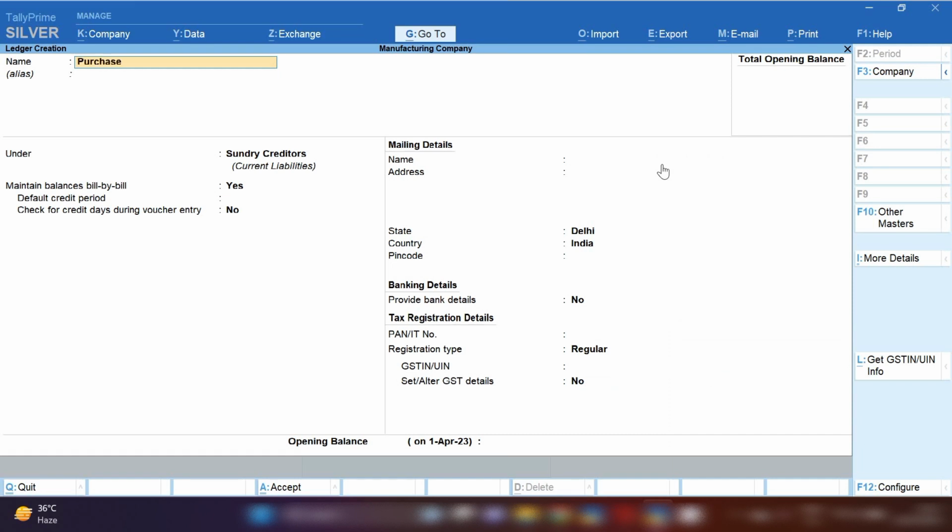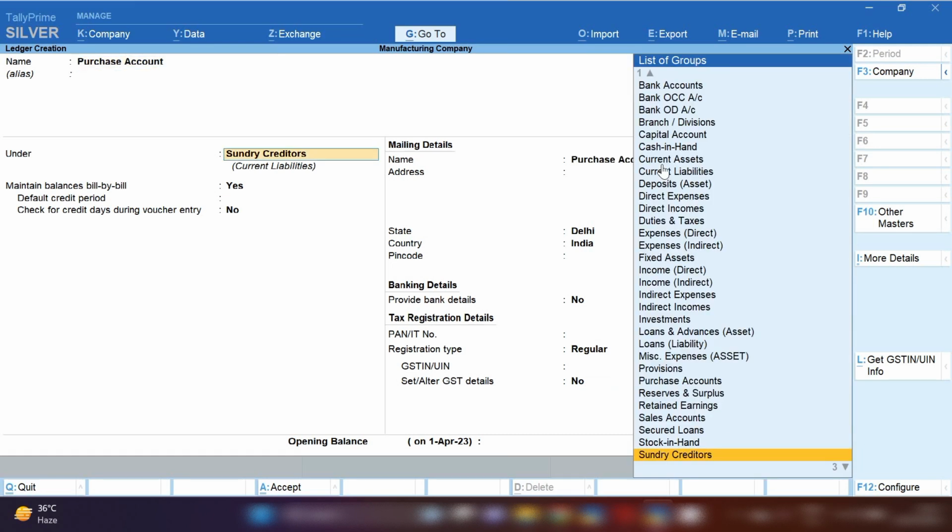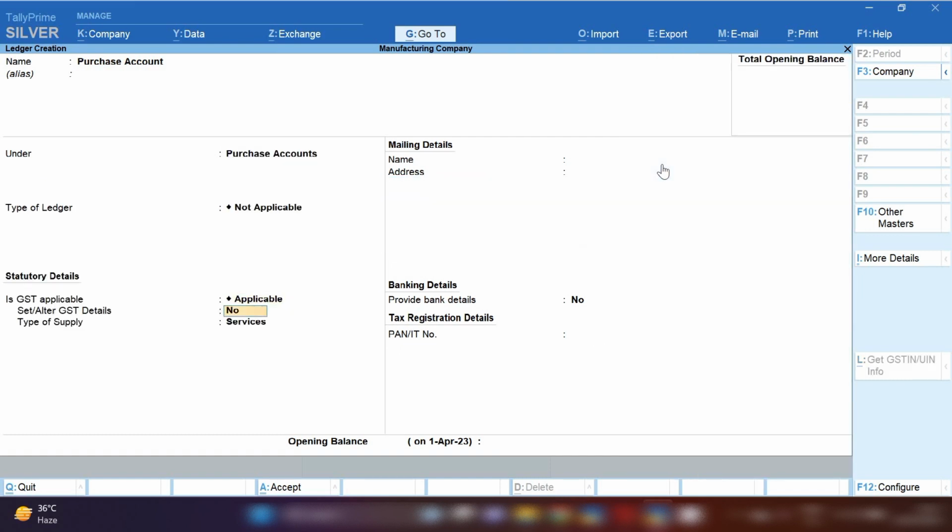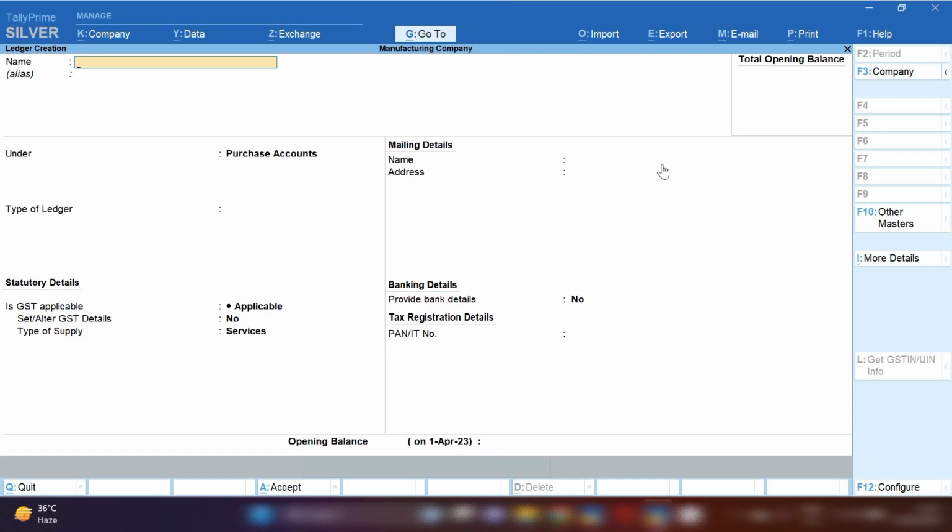Next ledger we will create is the purchase account ledger. Under group purchase account, is GST applicable? So yes, GST will be applicable. Set alter GST details, press no, because we are going to create a common ledger, that's why we are selecting no. Type of supply, goods.